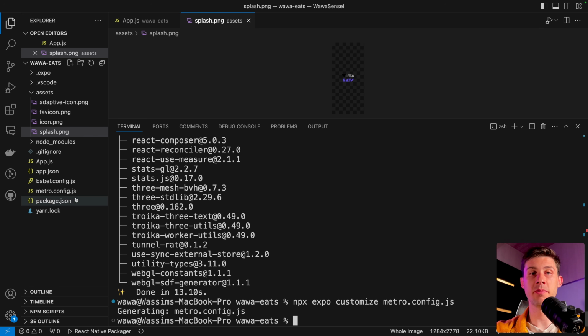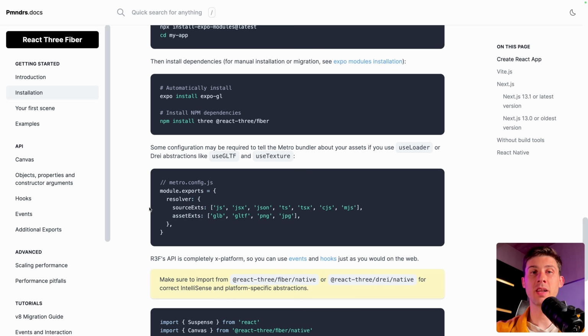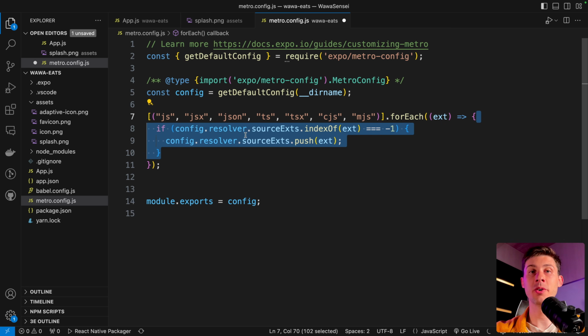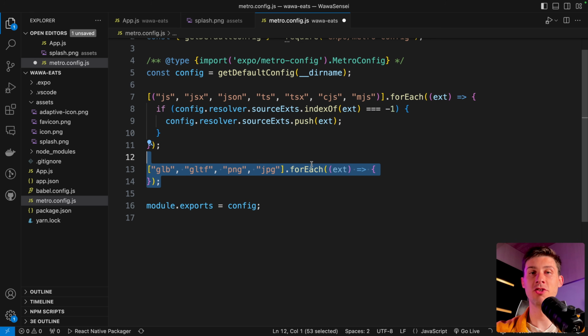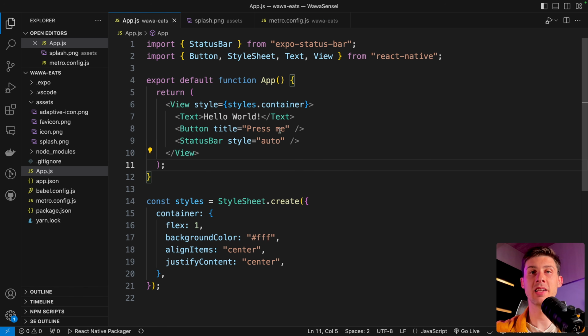It's generating the file for us. Let's open it and add the configuration. Instead of doing it like the documentation, to set the source extension and asset extension directly, I decided to create an array with the different extensions, to loop through them, and to add them if they don't already exist in the configuration. Same for the GLB and PNG files. That way we are sure we don't get rid of anything that was existing, and we don't add it again if it's already here. Now everything should be ready, so we can add our canvas inside our React Native view.